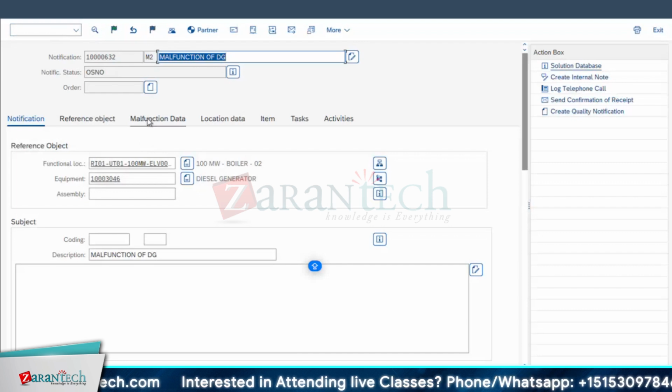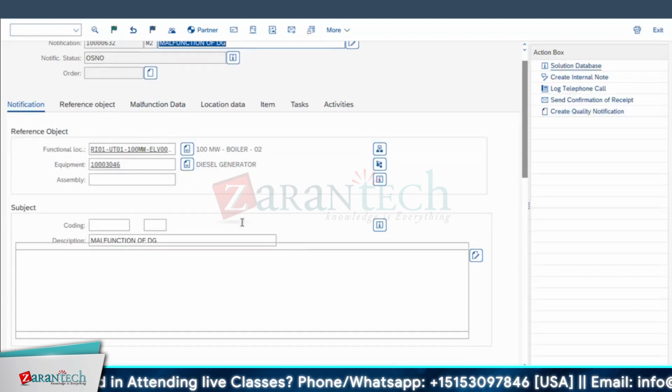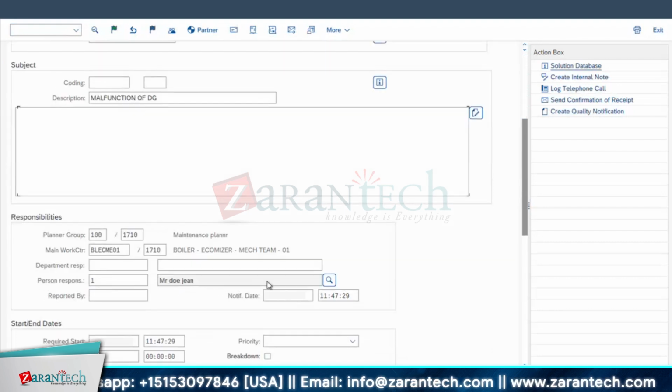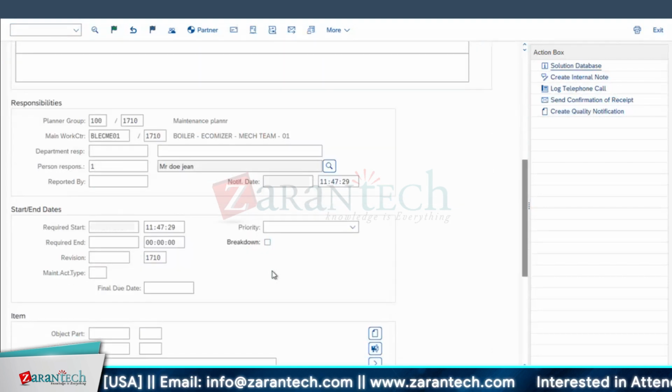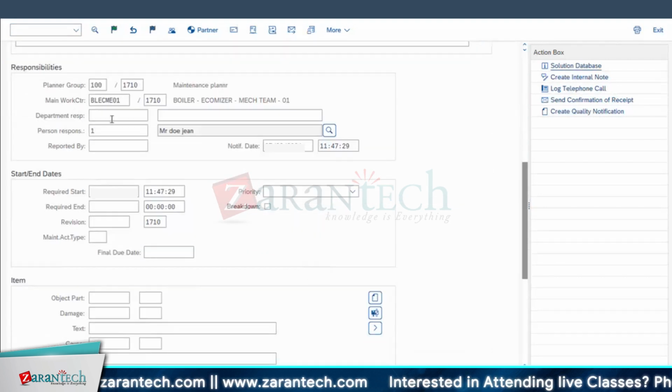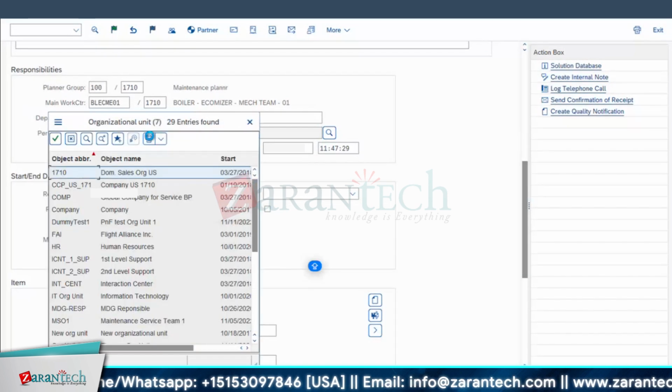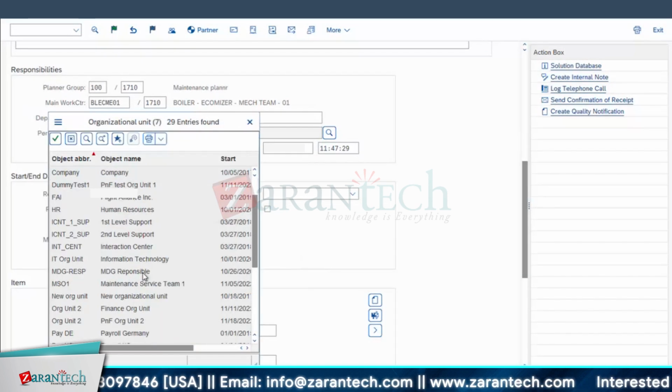You'll understand this. There is a malfunction of this DG. Of course, it will be a past date only. It cannot be in the future. So he can go to this and mention the required details. If he has to take up this job, then he will mention which department is responsible. You will select a certain department.